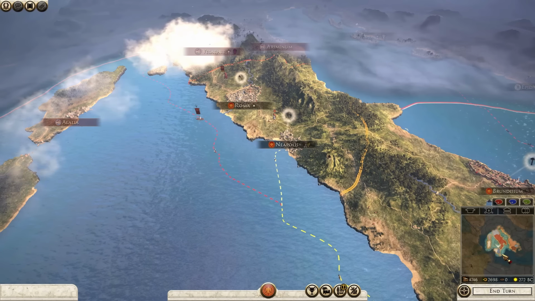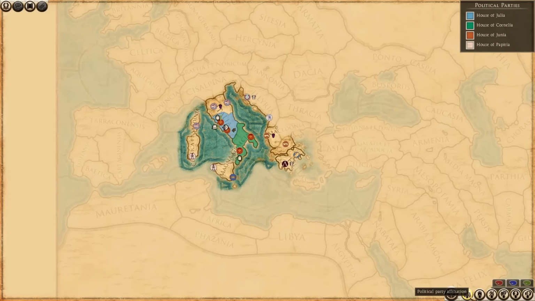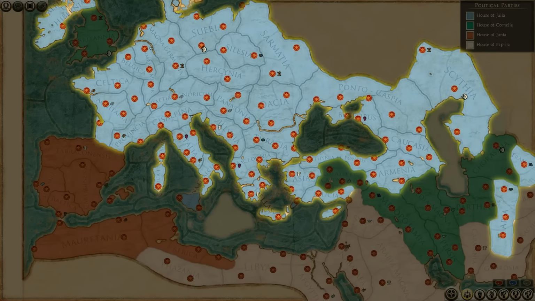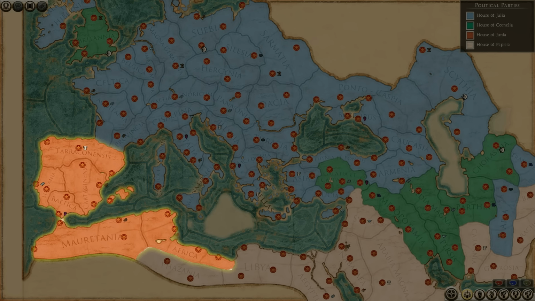This does bring us to our final screen. We will select the strategic overview map, political party affiliation filter turned on. This shows which party controls each region. The amount of provinces a party controls will directly correlate to their level of influence in the Senate. Higher influence means more provinces loyal to their party, but the same does work for you.